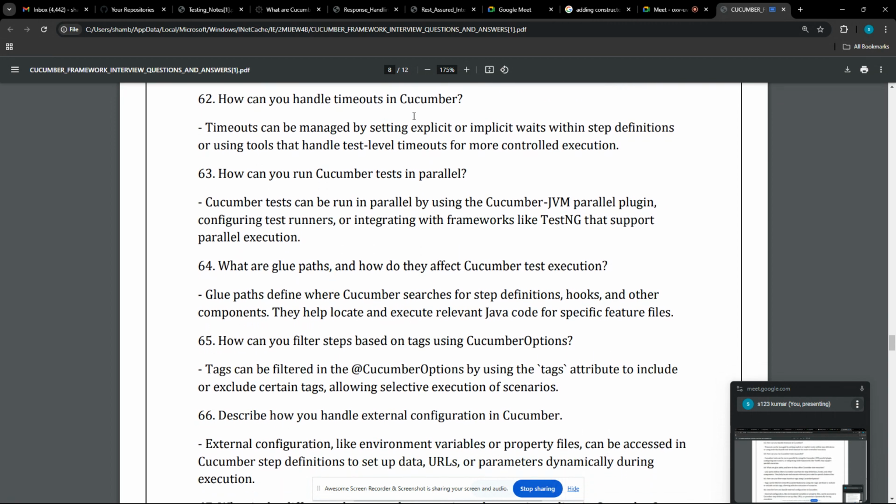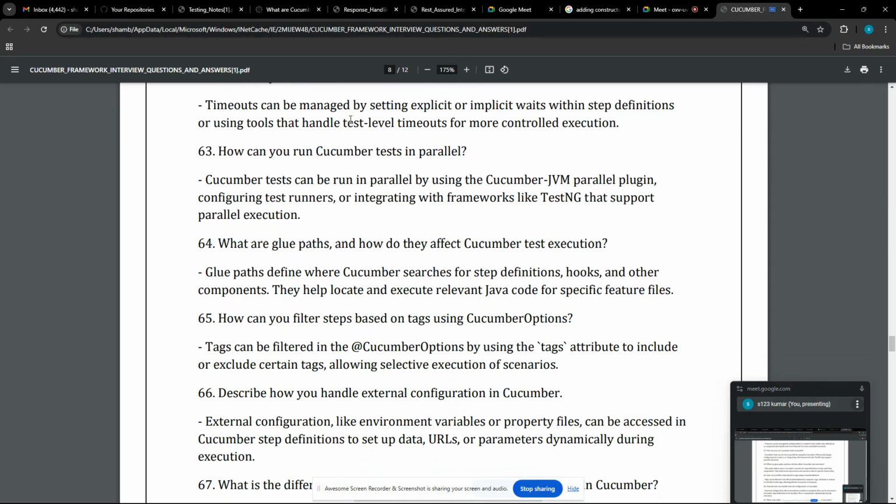How can you handle the timeouts in Cucumber? Timeouts can be managed by setting implicit or explicit wait within the step definition file. So you can give these things in the step definition file, or use tools that handle test level timeouts for more control over execution. If you want more control, then you can go with the test level.